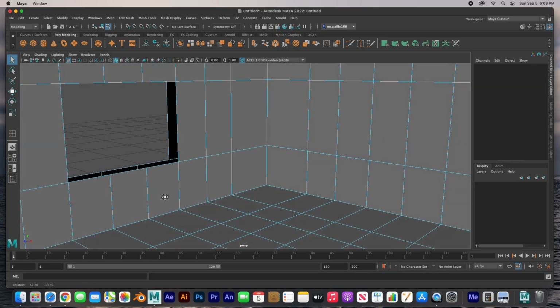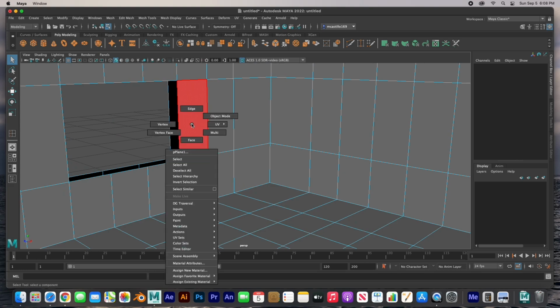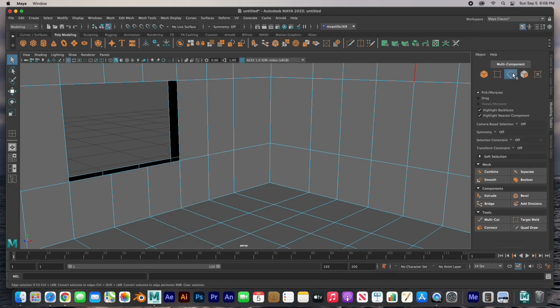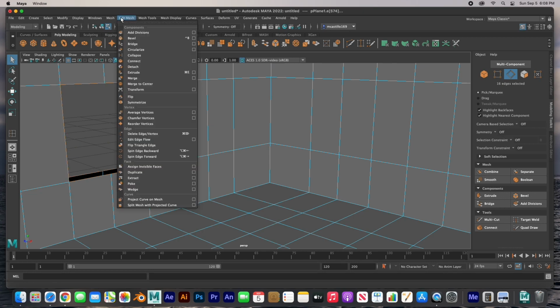And so what I'd like to do is go to edge mode, right click and hold, go to edge mode. You can also go to the edge mode here in the modeling toolkit. This is face, edges, and vertices. So go to edge mode, double click on this edge to select the entire opening. Shift double click on this edge to select that one. And then I'd like to go to edit mesh and bridge.